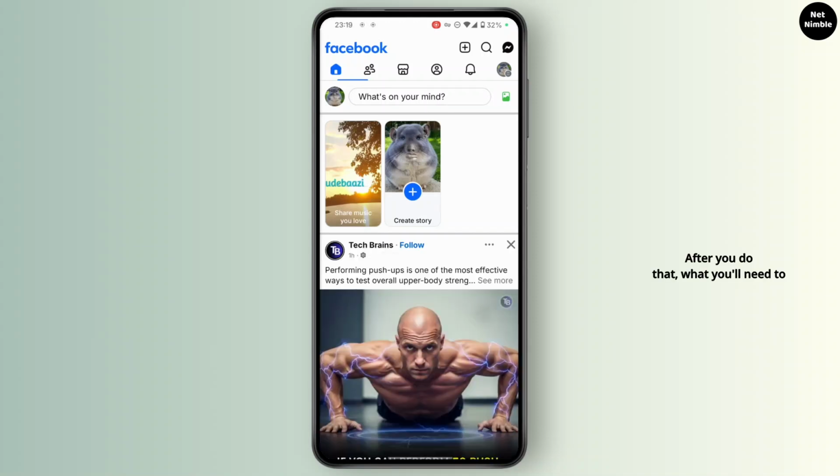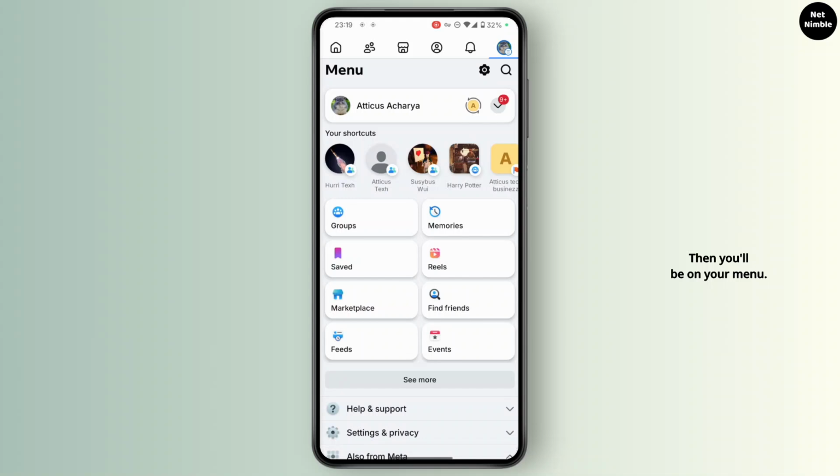After you do that, you will need to head over to your privacy settings. To do that, head over to your settings and privacy. Tap on the three lines on the top right here, right below your Messenger app icon, where you'll see your profile icon. Then you'll be on your menu. After you're here, tap on the gear icon right beside menu on the top right.